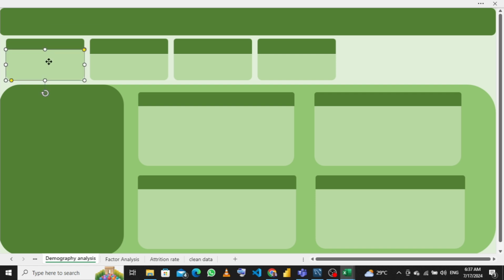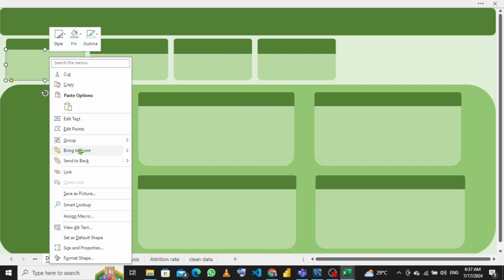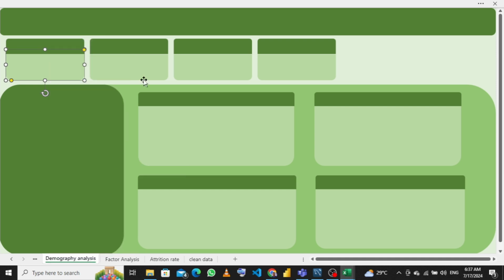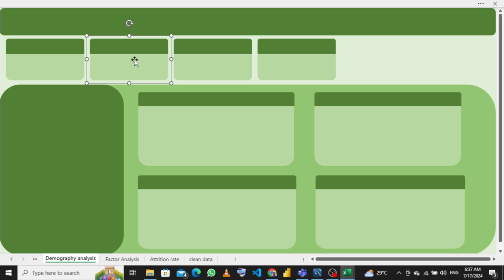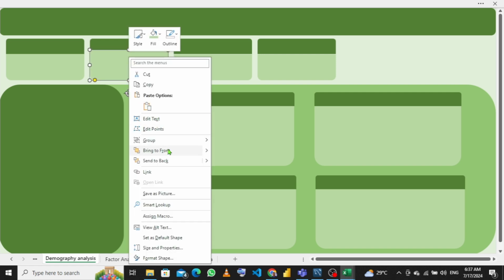Okay, right click, throw this to the back, send to back. Okay, good. So click here, right click, on group, click outside here, click this, right click, send to the back.